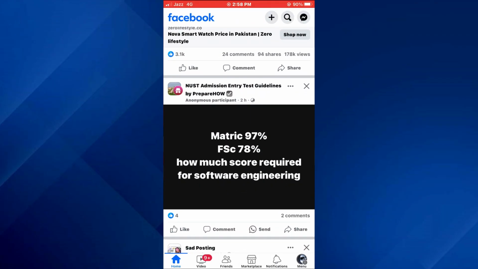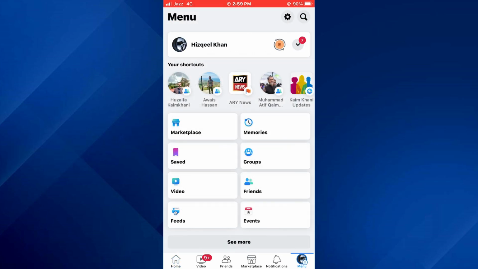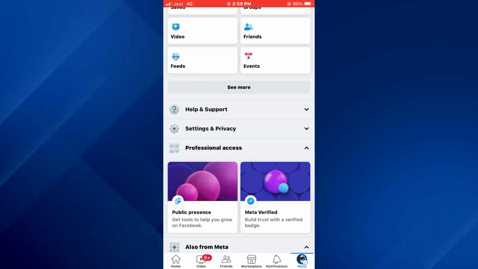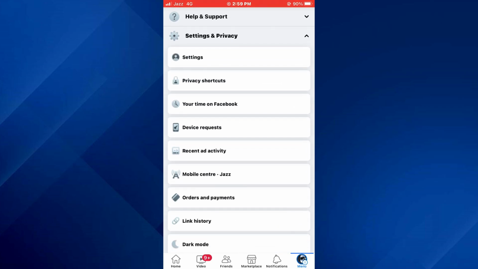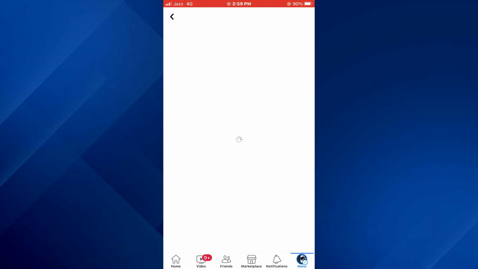First of all, open the Facebook app on your mobile device and make sure it is updated to the latest version available. After that, sign into your Facebook account and you will be redirected to the home page. Here, tap on the menu icon at bottom right corner of your screen and scroll down a little bit. Now, tap on the Settings and Privacy tab and access Settings.